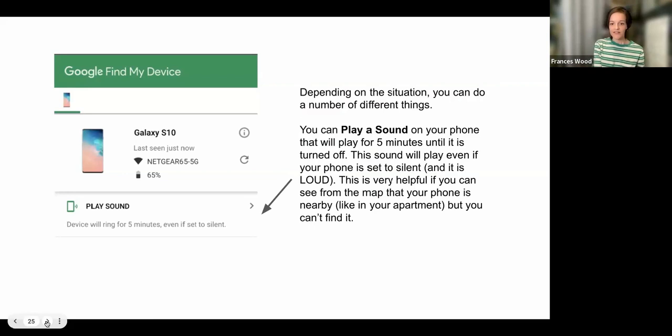This is probably the one that I would use the most because I tend to misplace my phone within my apartment. So what you do is you just hit this play sound. Your phone will make a very loud noise for 5 minutes, and that can help you find it. If you don't think it's lost out in the world, that can be a really helpful feature.